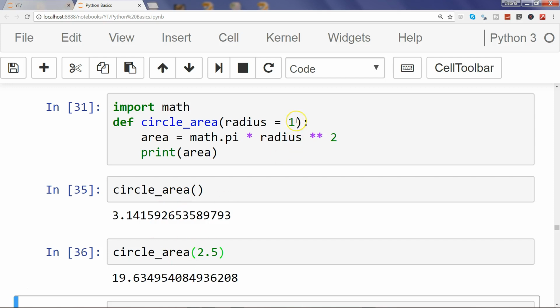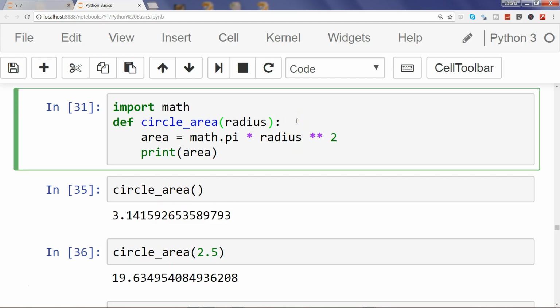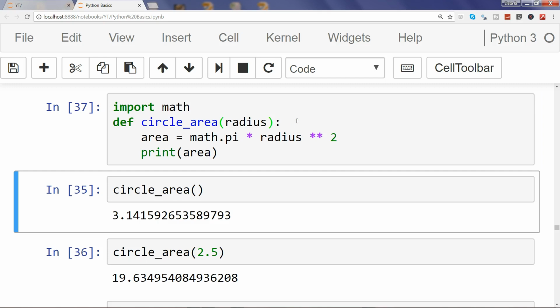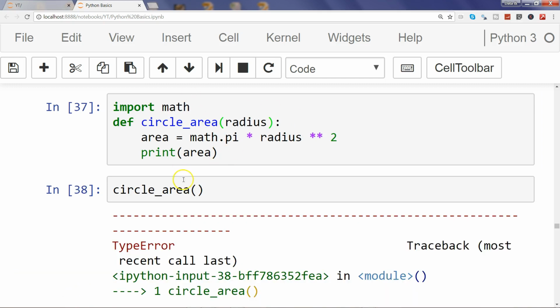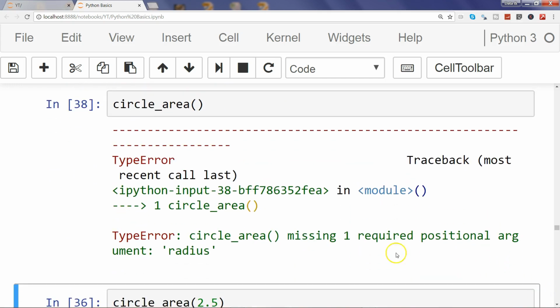So this is how it works perfectly whether I'm passing the value or not passing it. But what if I remove this default, execute it, and now call the function without passing the parameter? As you can see, it has returned an error, saying missing one required positional argument: radius.